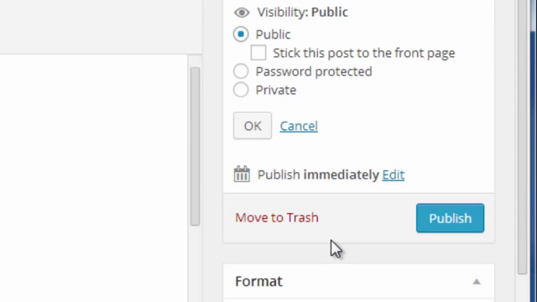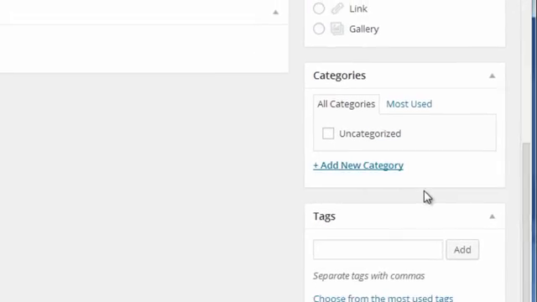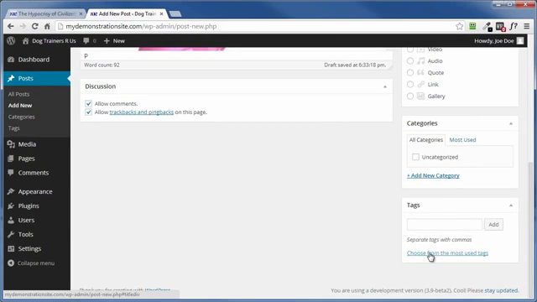And below the publish module, we have the various post formats, which are theme specific. Some themes will have this many, some themes may even have more. For example, this theme is not showing the chat format, and you have the categories and the tags, as I mentioned before, are simply ways in which you can organize your posts into different groups.